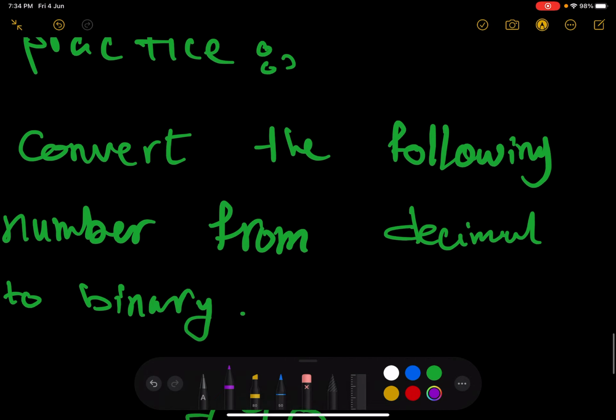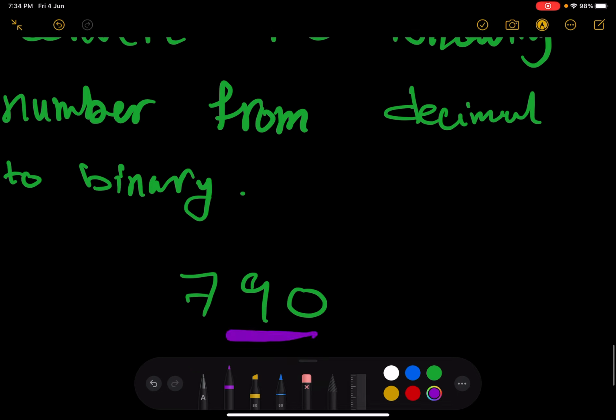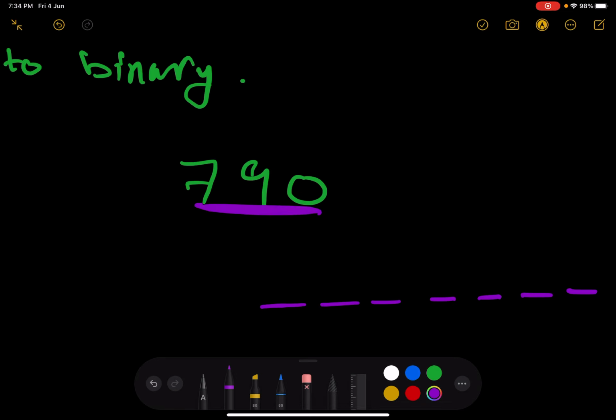Now let's move to the practice question, and we have this number, 790. You don't know actually how many bits you need, but when you reach a bit with a value greater than this number, just stop and delete that bit, okay? So here we have 2 power 0.